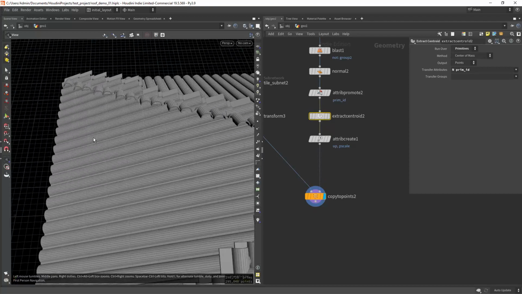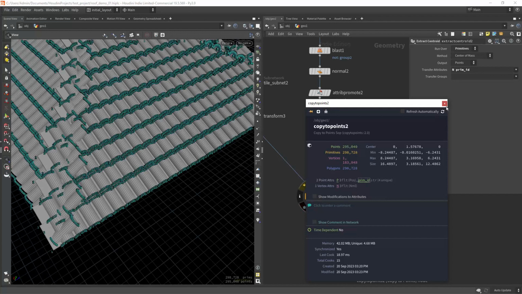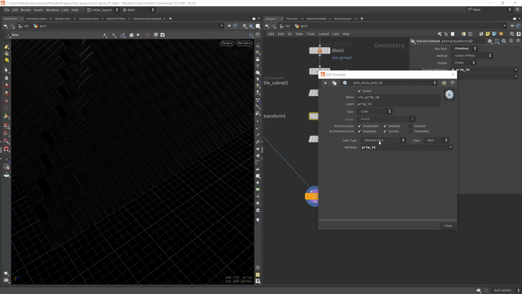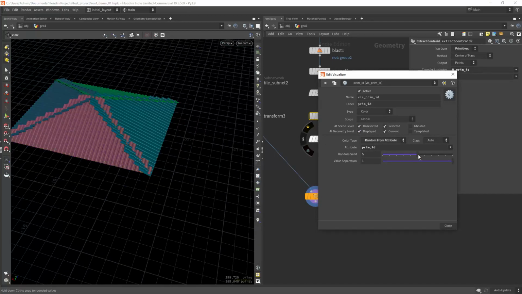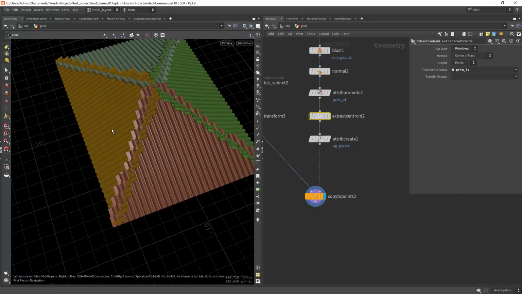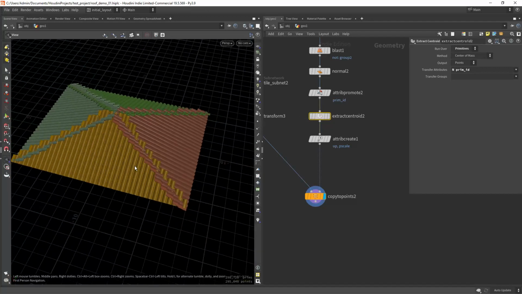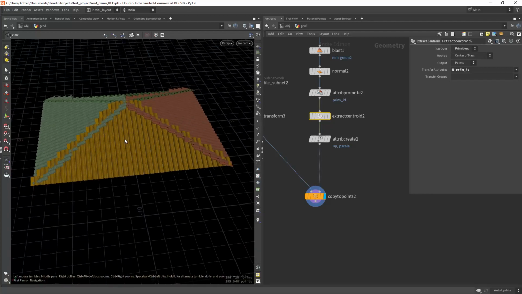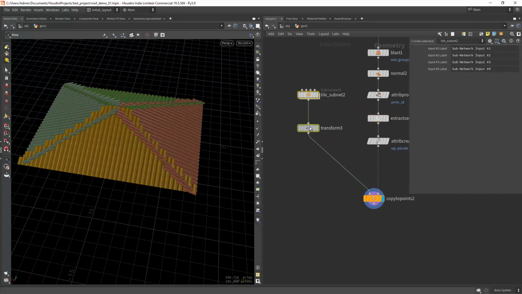So there you go, and let's see that attribute and make sure it is set to color and random from attribute. And we have the ID for each section that we will need for the Boolean. In this case we won't use Boolean, we will use another technique that is more efficient or faster.